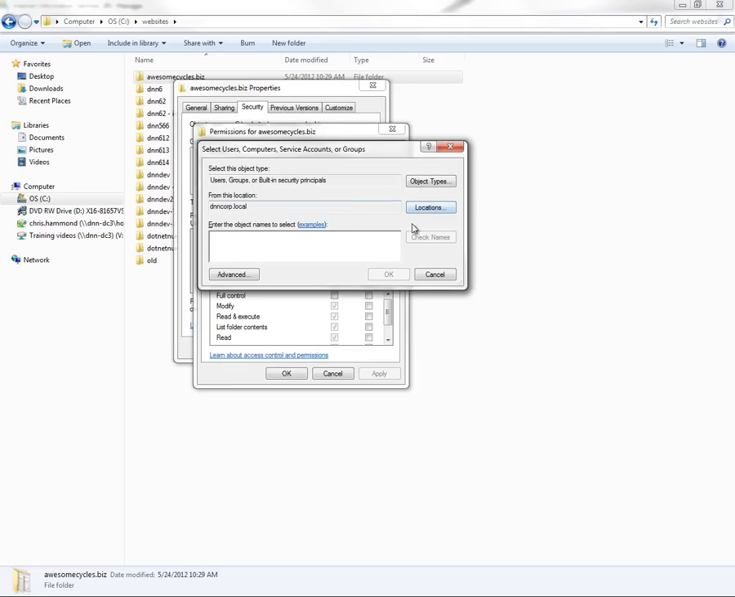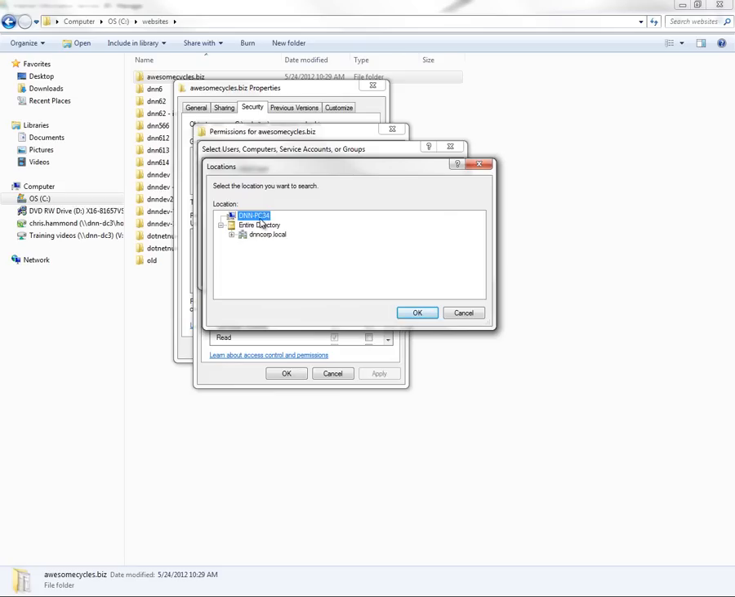Now if your computer is part of a domain or an Active Directory domain, you need to click on the Locations button and choose your computer name instead of that domain.